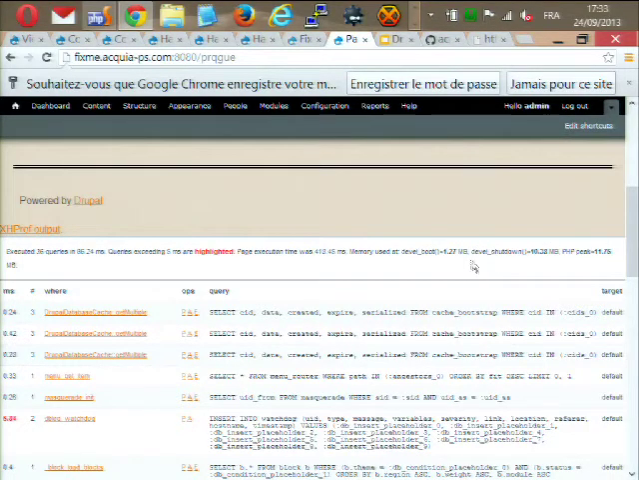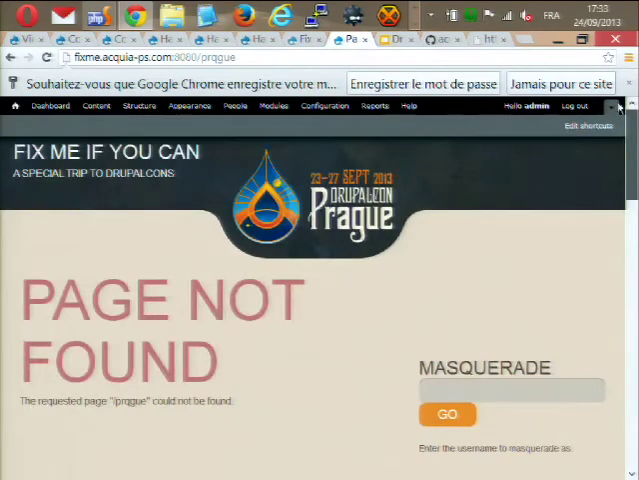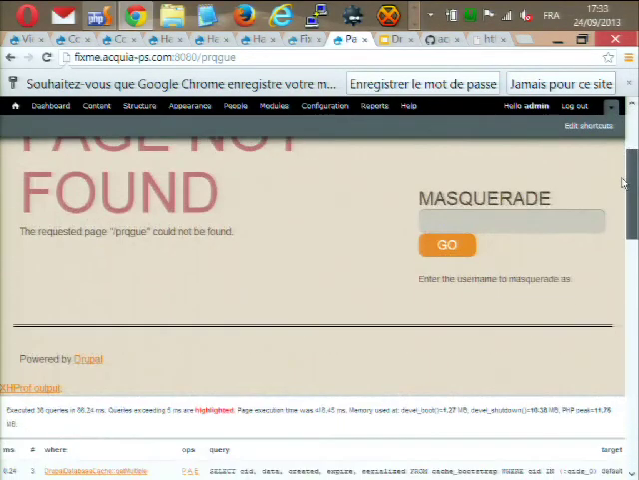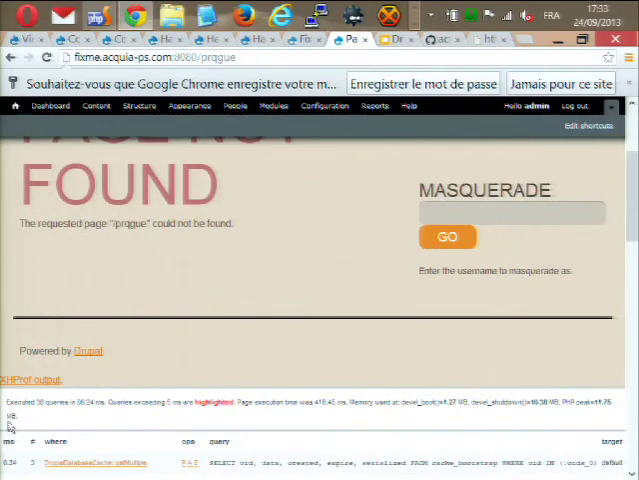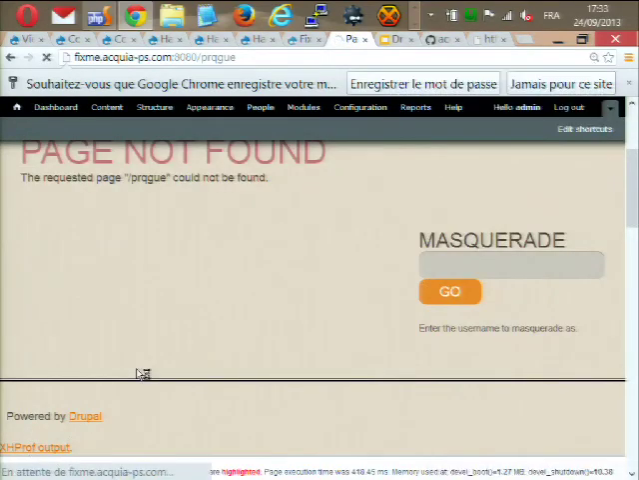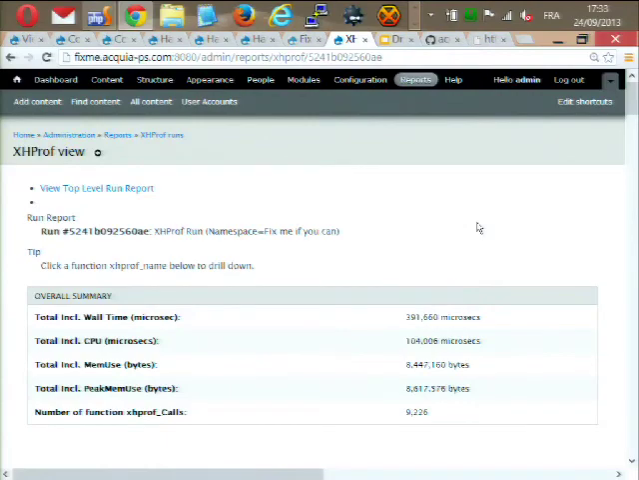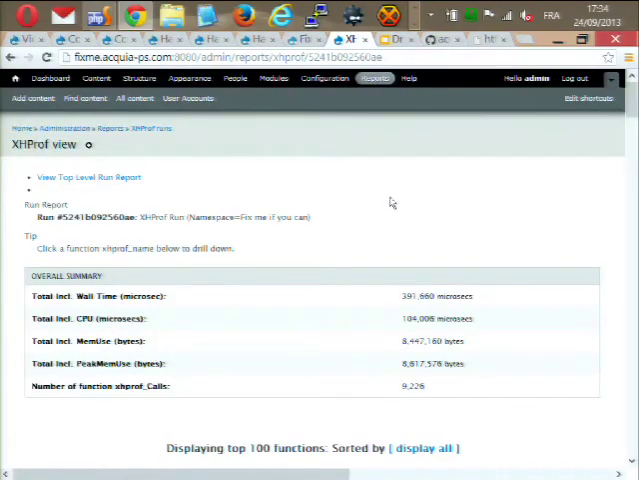So this page takes like 400 milliseconds to render, and it's a 404 page. Okay, so it's kind of okay, but it's probably a bit too slow. So if you look at an xhprof output, it will give you essential information. It will give you two things that are very important.